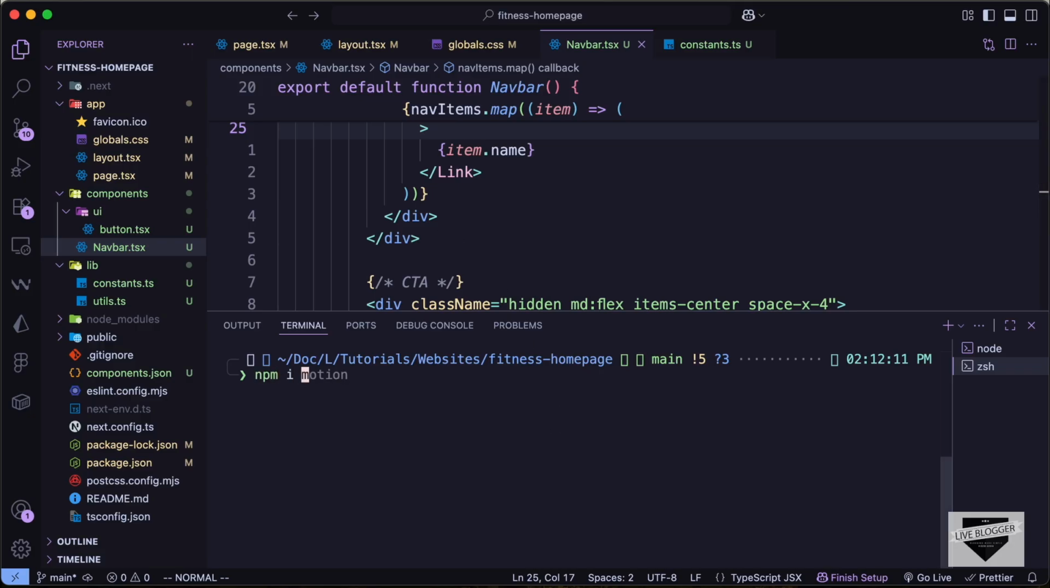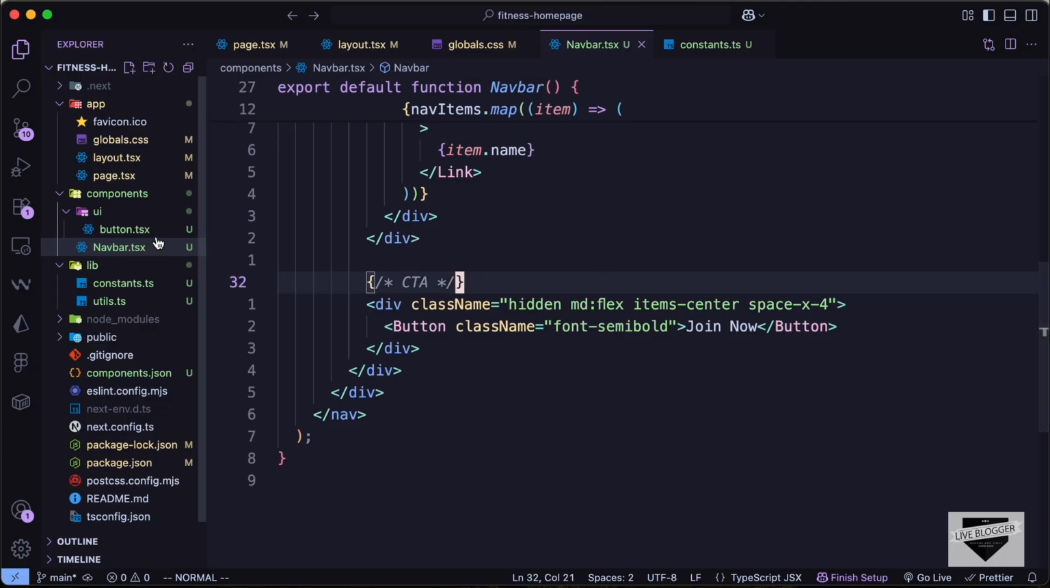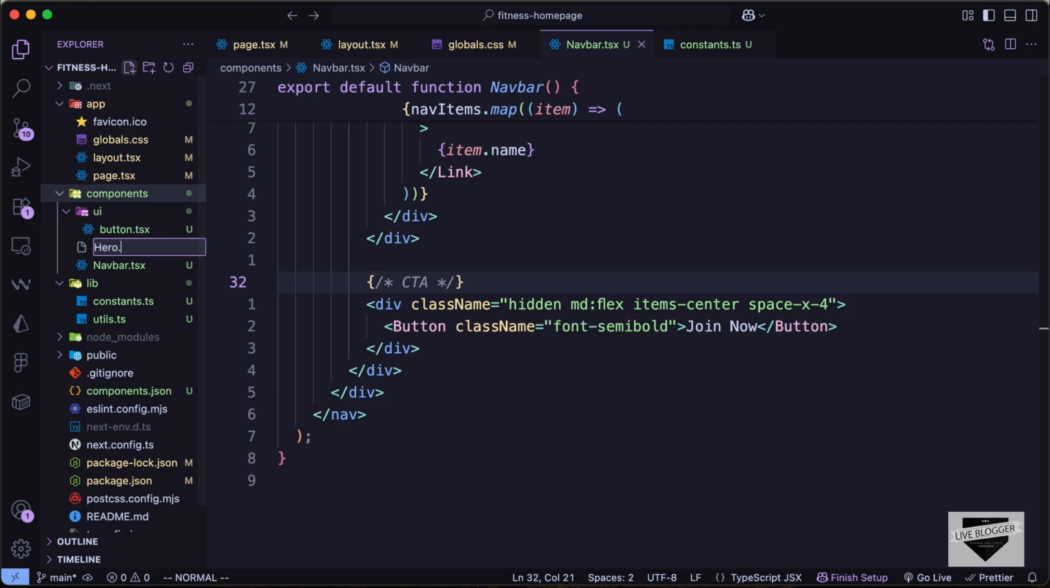Let's type npm i motion. You can also type install, and let's press enter. And with that, motion has been installed into our project. Right now, let's go ahead and create a component for the hero section. So here in the components folder, let's create a new file called hero.tsx.